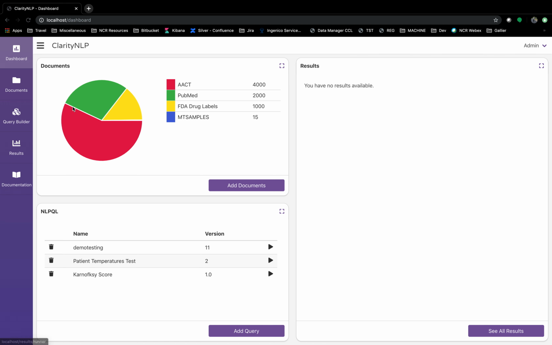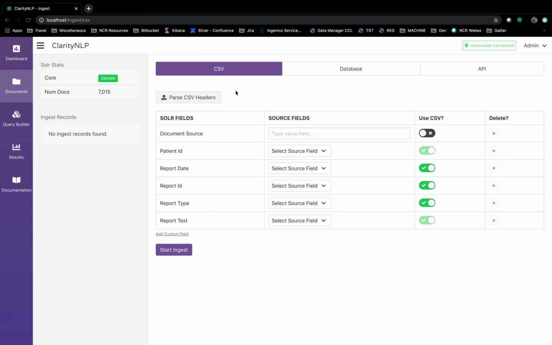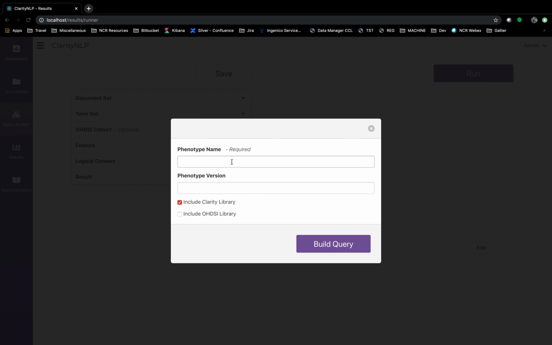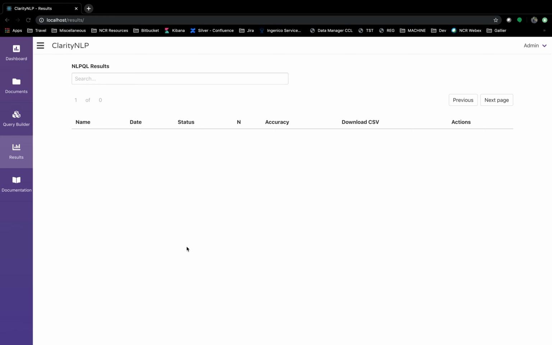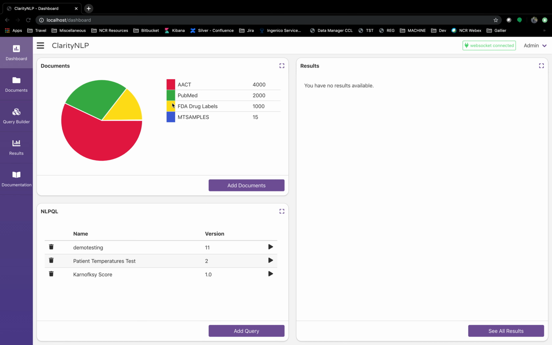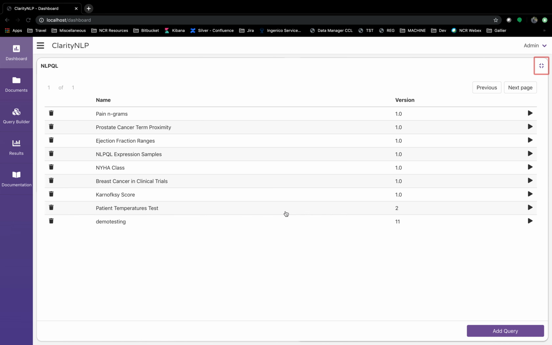If you go to documents, this is where you add documents and start ingesting them with the document sources and these IDs and all that. We can also build our own query. We're going to look into that a bit after. Then we have the results tab where we see the results of all the queries that we run. Do note that the documents, the queries, and the results are all displayed on the front part of the dashboard, and you can click on this expand tab to expand it.